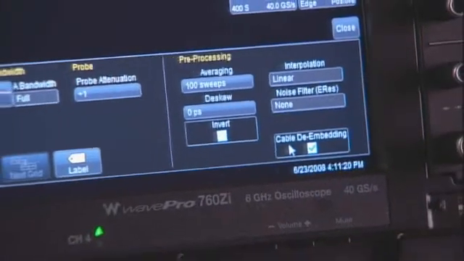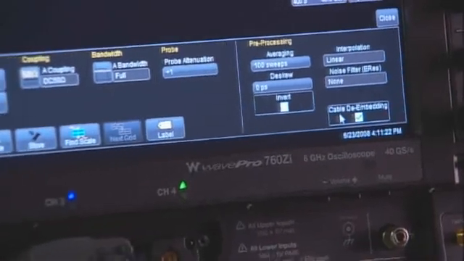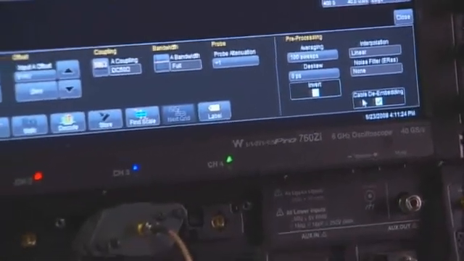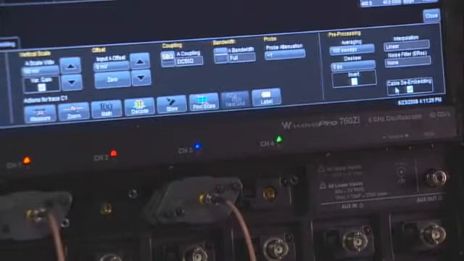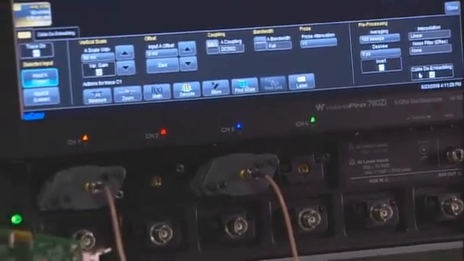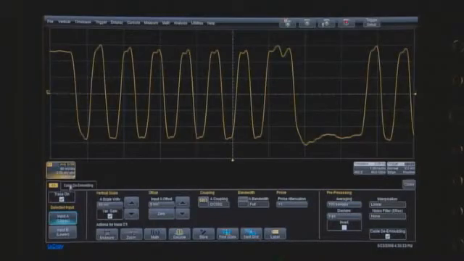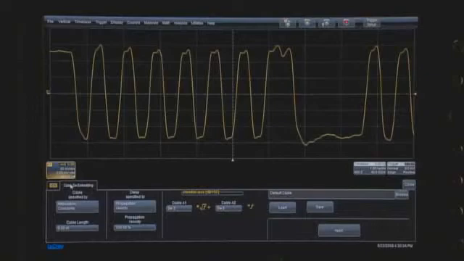This new feature allows you to quickly specify the characteristics of the cables in your test setup and analyze your signal with the effects of the cables removed. Each of the 4 channel menus has its own cable de-embedding dialog so that you can individually describe the cable that is being used on each channel.